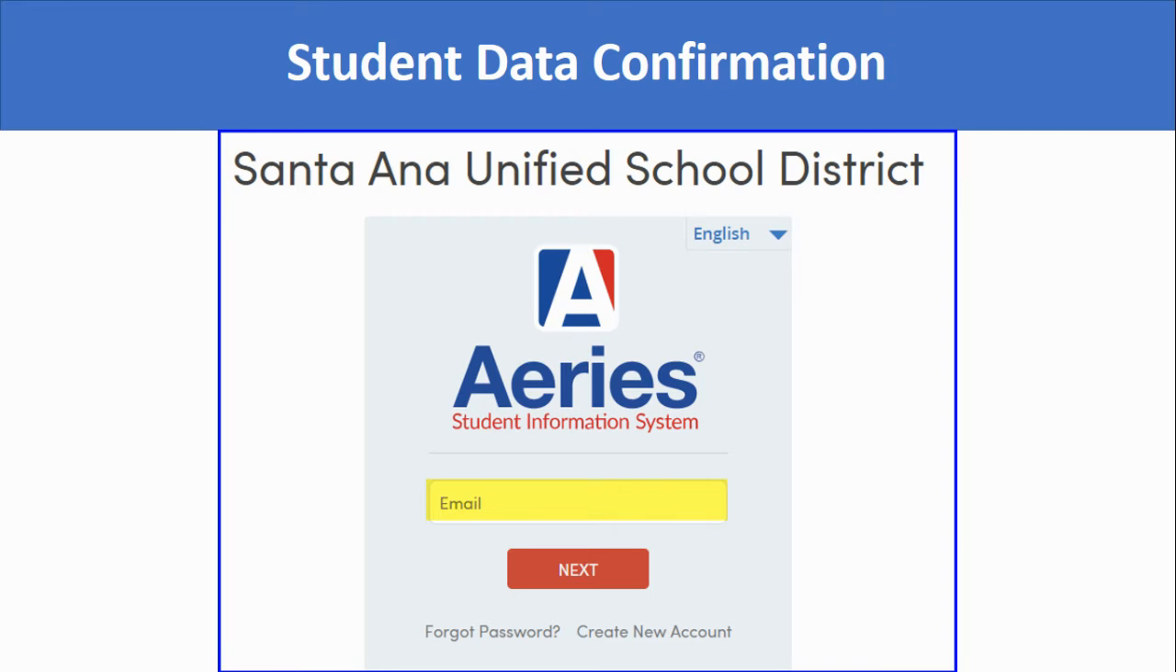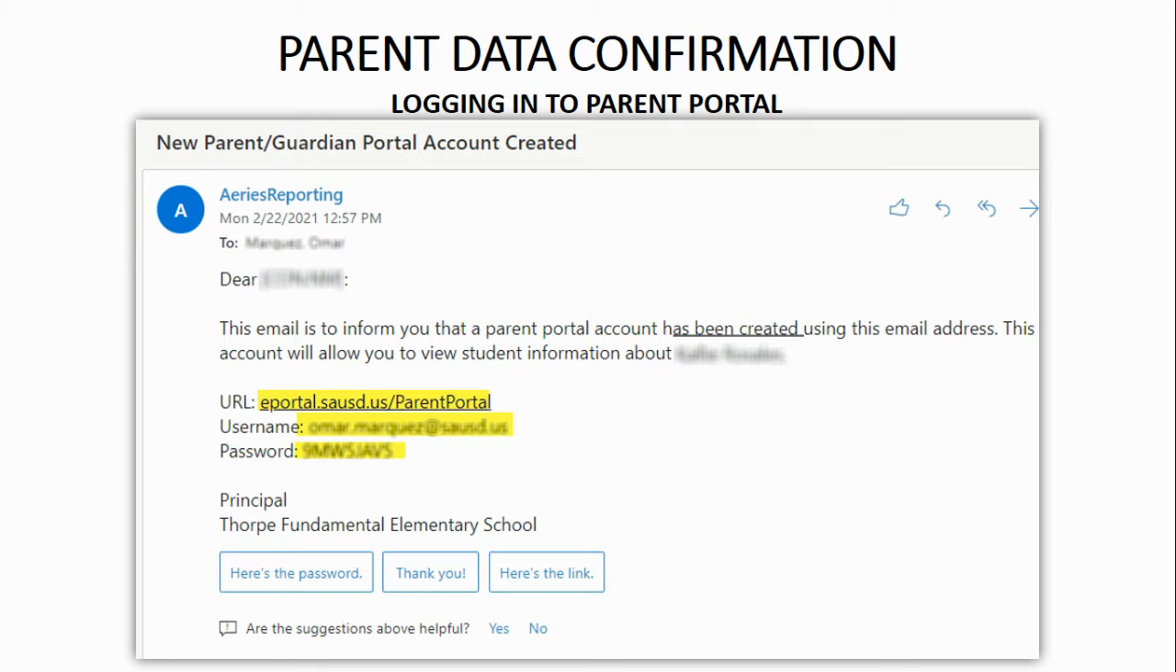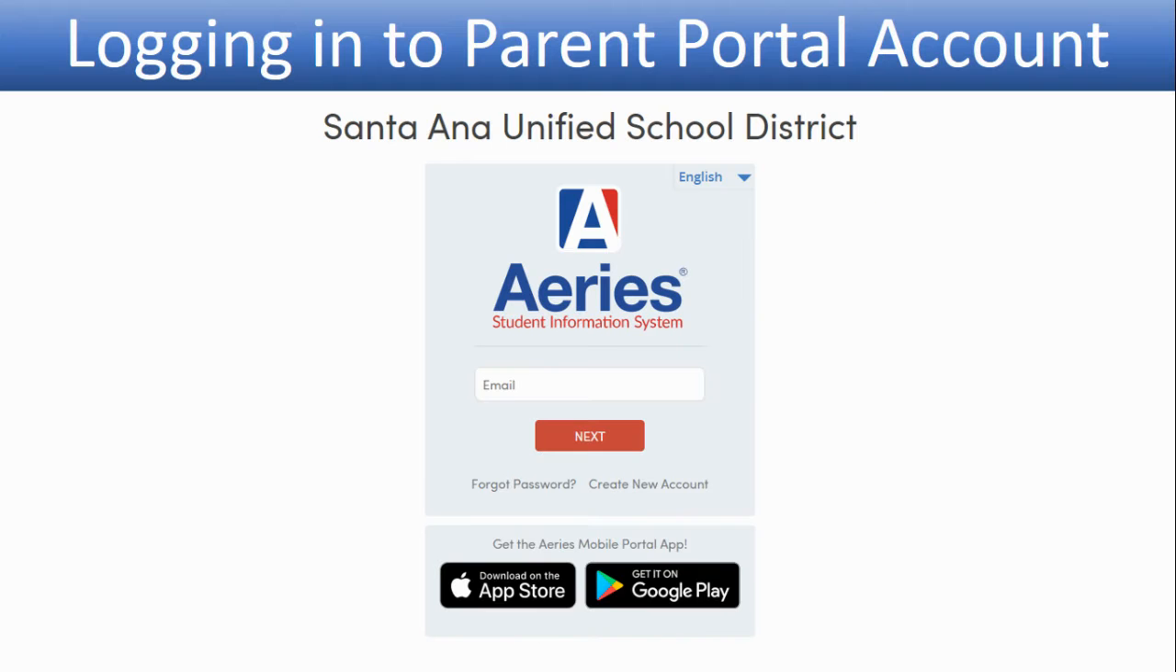Once you are on the Parent Portal login page, enter your email address and password. If you are a new family in our district and you already submitted your email address to your child's school, check for an email from ERIS Reporting. The email from ERIS Reporting will provide you with the Parent Portal login page, the username, which is your email address, and a password.